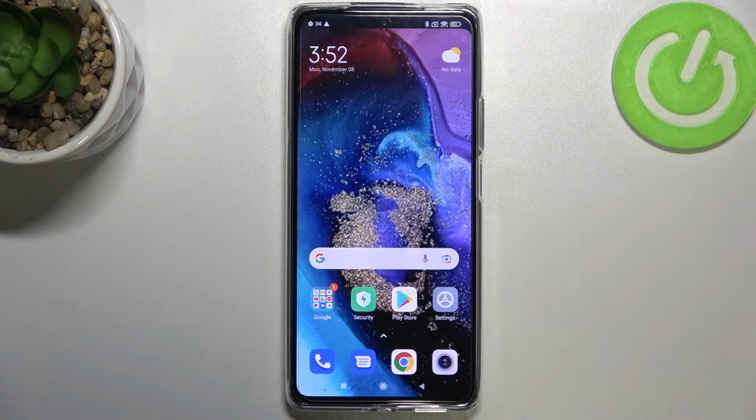Hi everyone, in front of me I've got Xiaomi 11T Pro, and let me share with you how to change video resolution on this device.